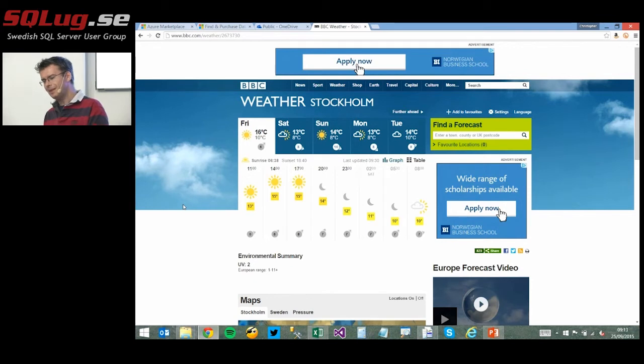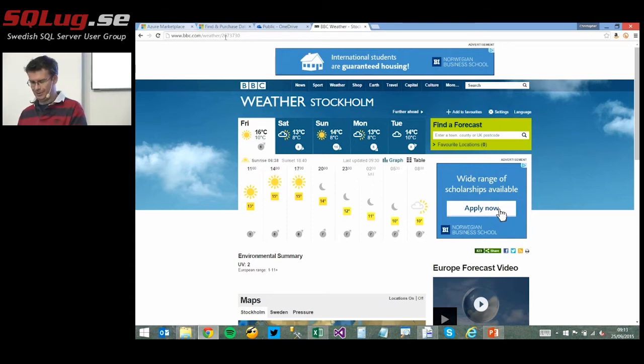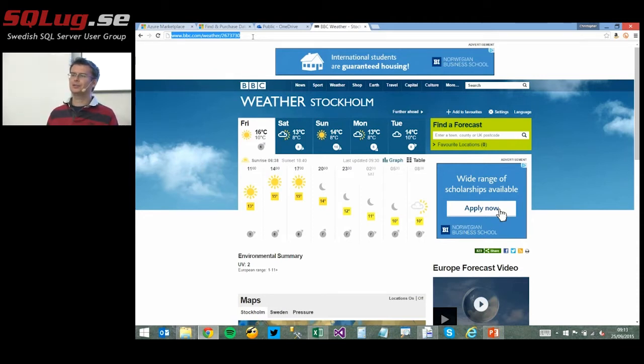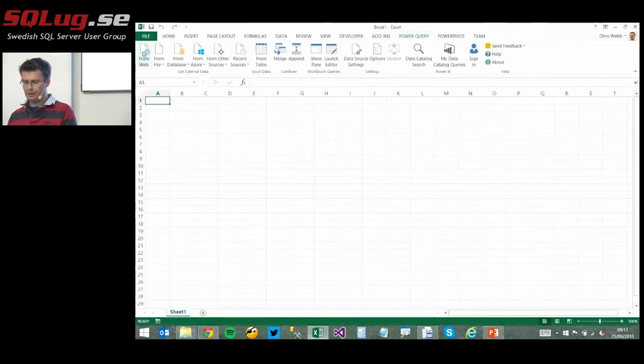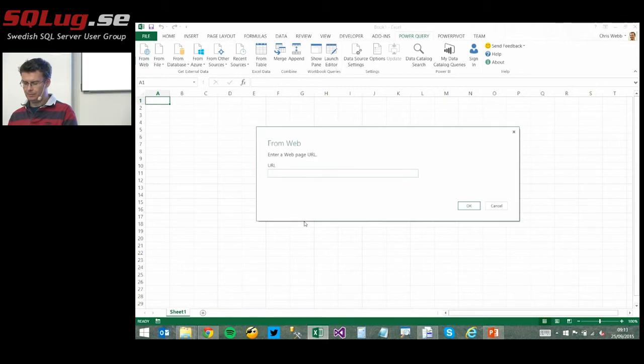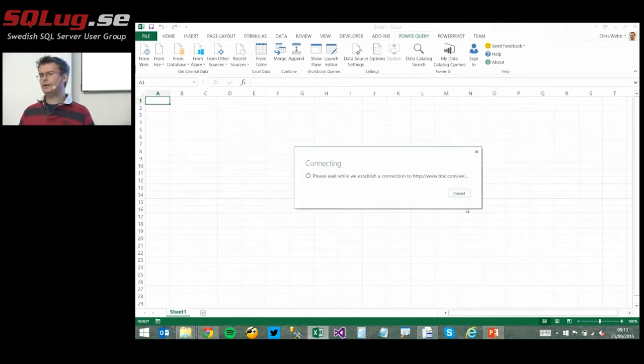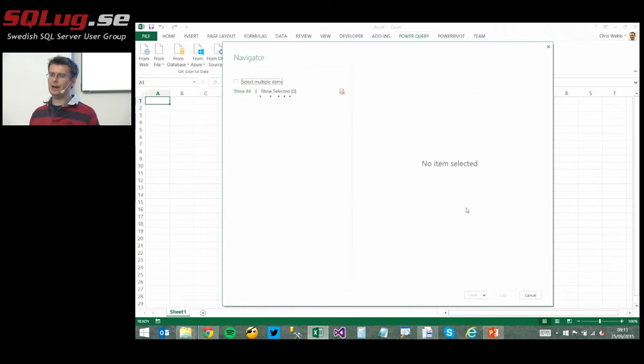Now, let's imagine that I wanted to take this data and I wanted to build a dashboard in Excel, or I wanted to be able to analyze the weather in Stockholm for some reason. I can use this web page as a data source for Power Query. So if I go to Power Query and I go to From Web, I can paste the URL into here, click OK, and Power Query is going to connect to that web page, and it's going to look for any tables of data that it can find in there and import them.